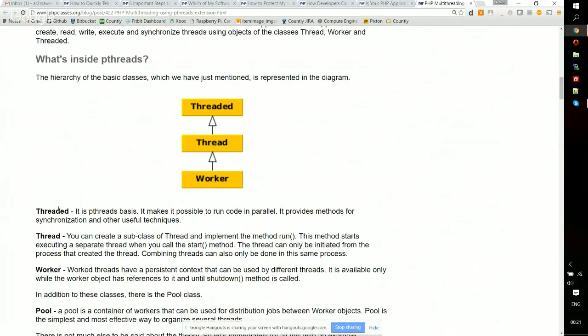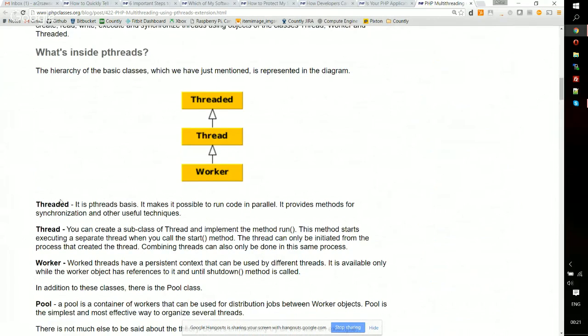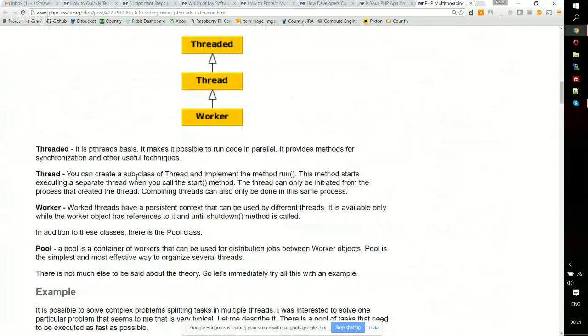Threaded is the pthreads basis, which makes running the code in parallel, and it provides the methods to synchronize between these parallel threads. So you can create a subclass of Thread and implement the method run, and it would execute this code on a separate thread when you call start, for example. So the contents of run would be executed on a separate thread. This is where you want your long running tasks to be run.